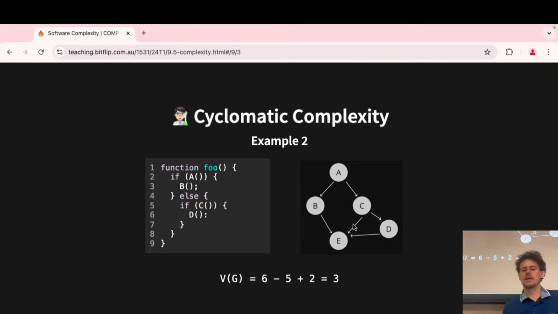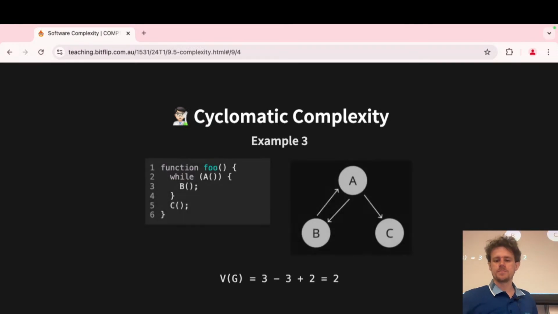And when I plug that in, I've got 6 edges, 5 nodes, 6 minus 5 plus 2 is 3. And that makes sense because if you were to just look at this code without the diagram and I said, how many different possible paths are there through this code, you would say 3. You'd say either the if statement or the else statement, and then that else statement will either go through the if statement or it won't. Okay, so there are 3 different paths through there.